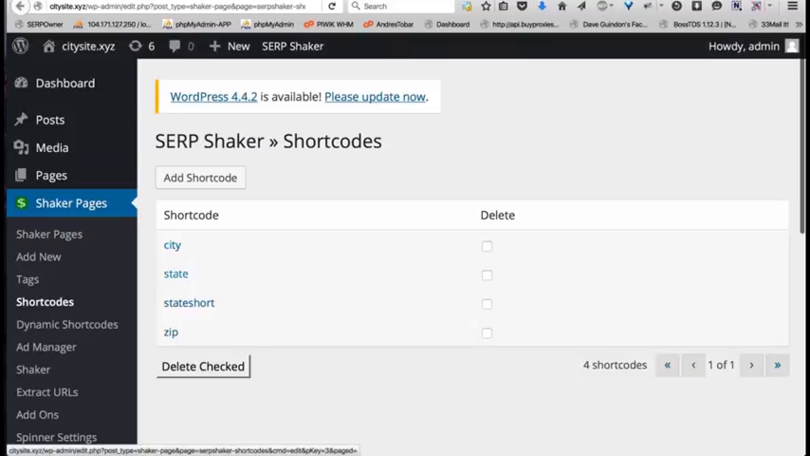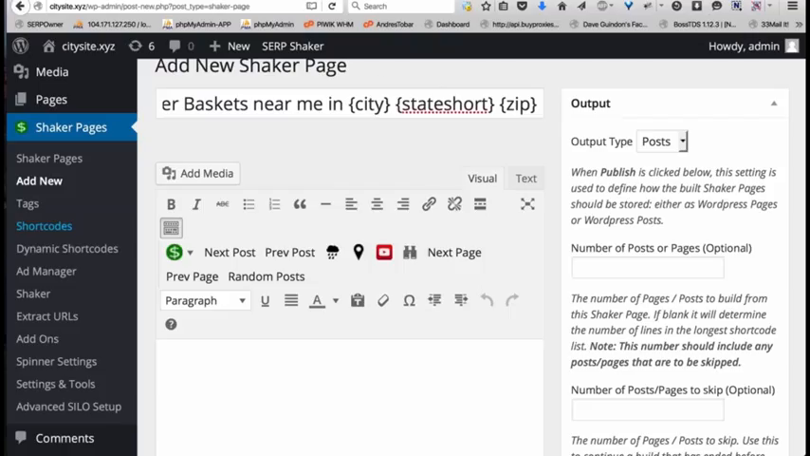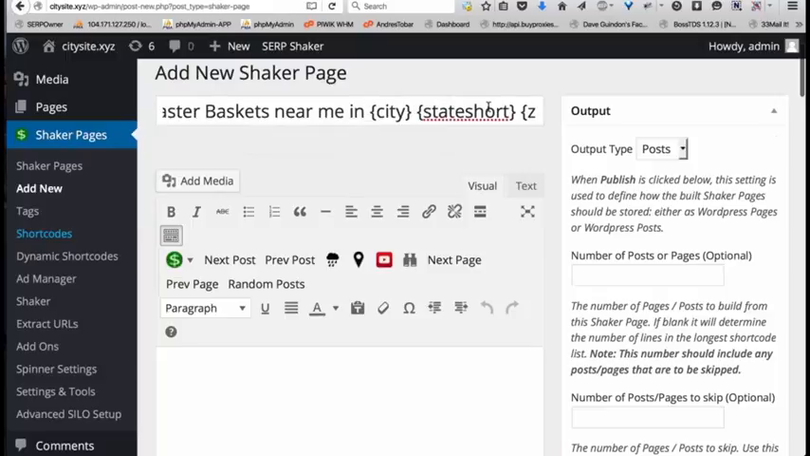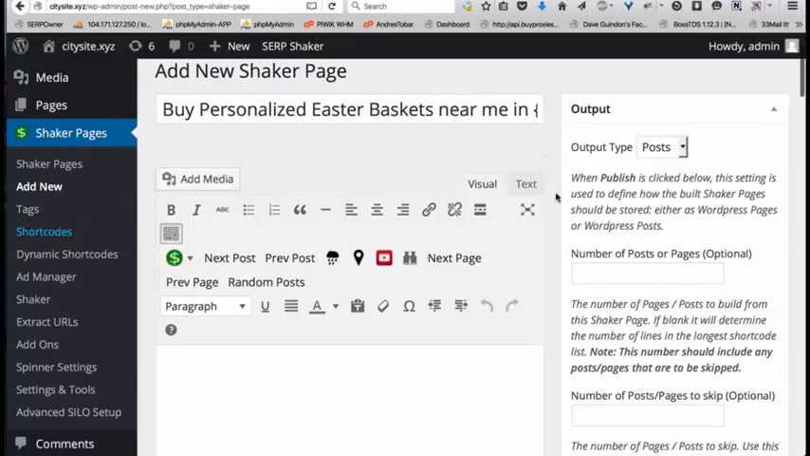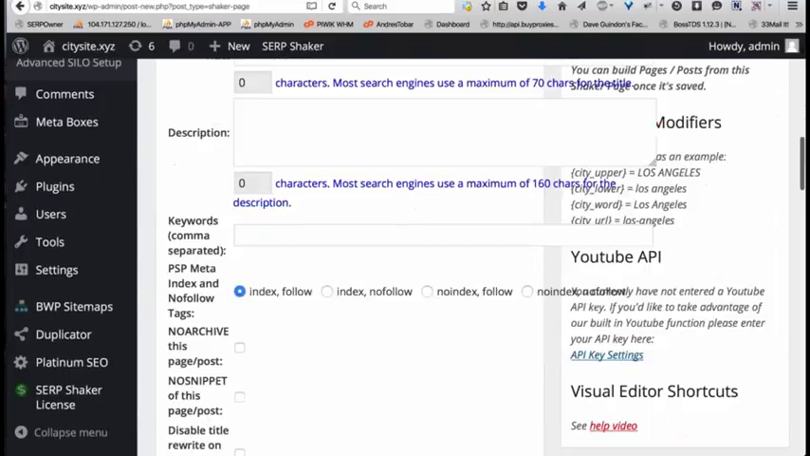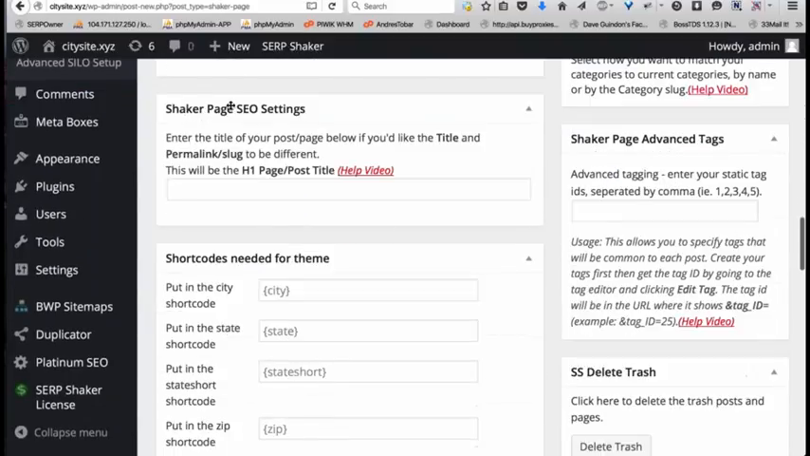I've got my short codes already in there. It's just a list, I believe 29,000, 30,000 locations or so that I've got preloaded into my site. And then the H1 that shows up at the top of the post, if we're looking at a regular post, we actually set that up a little bit farther down over here in this Shaker page SEO settings.